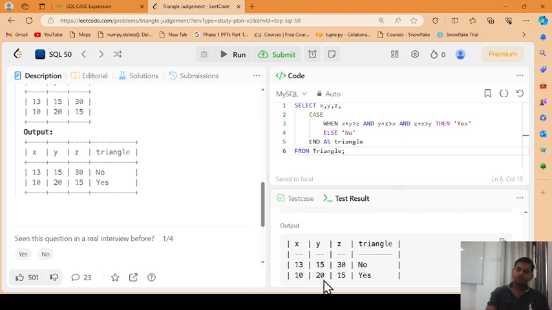Now move to the next input. x plus y, the sum of two sides, if it is greater than the third one, then it will form a triangle. 10 plus 20 is 30, it is greater than 50, yeah, it is correct. 20 plus 15 is 35, it is greater than 10, yeah. 10 plus 15 is 25, it is greater than y, yeah. That means the sum of any two sides is greater than the other side. All three combinations are correct, that's why it is going to form a triangle.